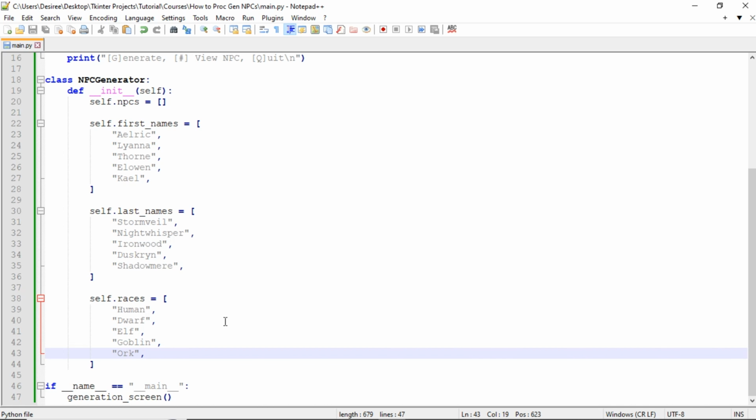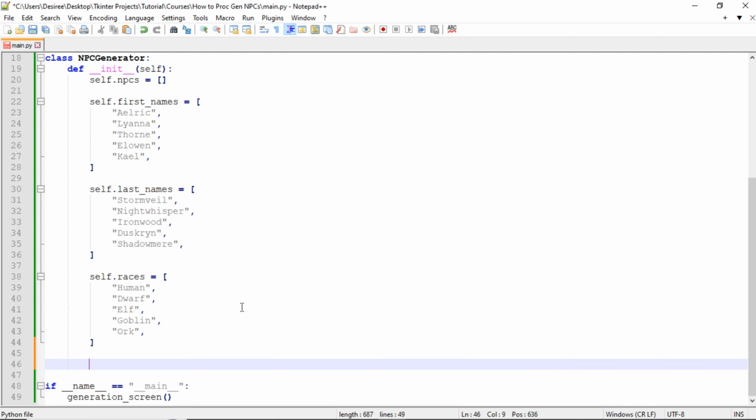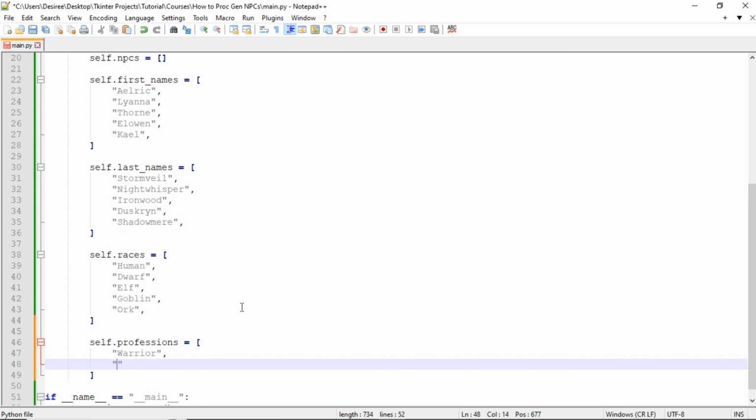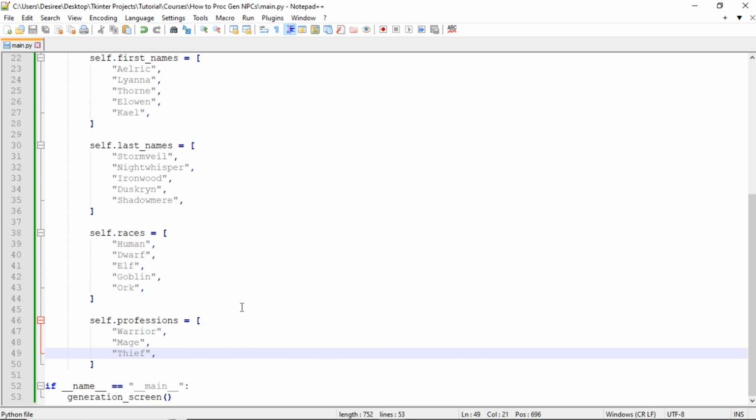Okay, so finally NPCs will be randomly assigned a profession, so we'll also need to create a list for that. So same exact process, but instead we'll do self.professions, and I'll just keep this simple. We'll just do warrior, mage, and then thief. Okay. Alright, so we currently have all of the necessary NPC data.